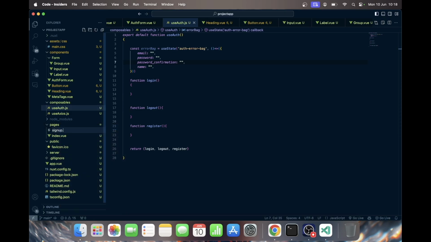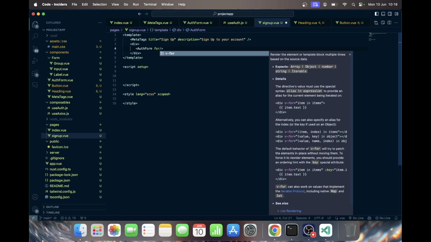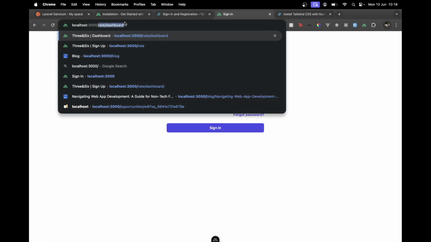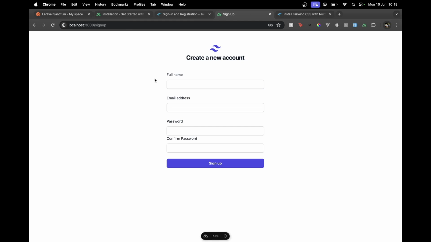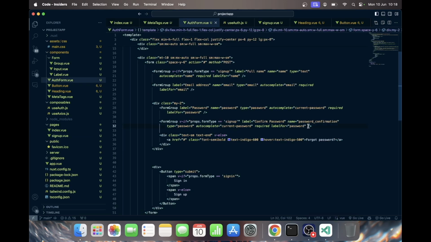So signup.vue, copy all this from here, just paste it over here and make this sign up, make this sign up, make this form type of sign up. Perfect. Sign up. There you go. First name, full name. These two are a little bit closer, so we can give them a little space between this one. So here I will add an additional class.